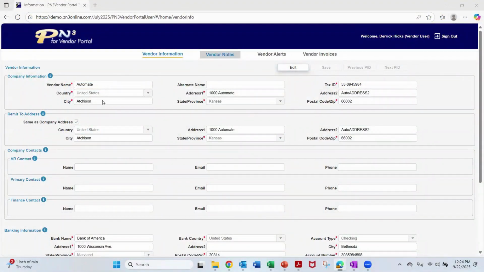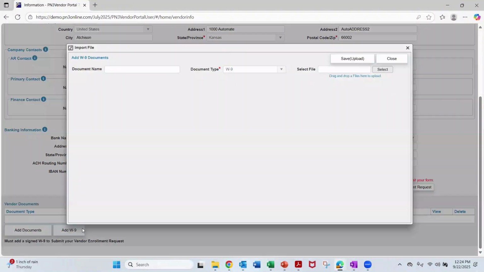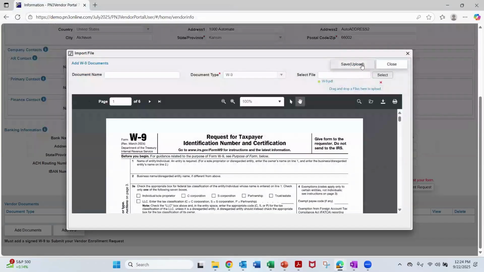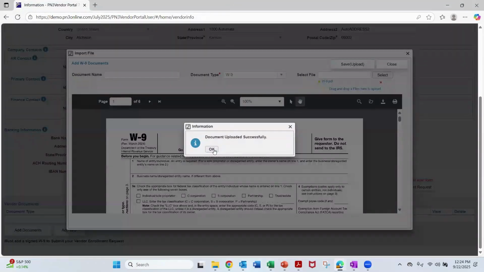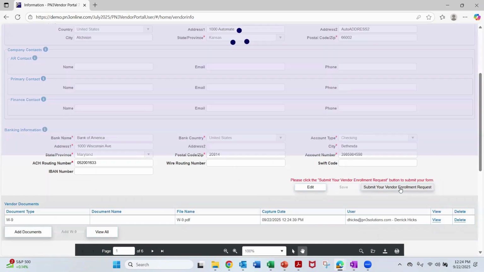Vendors are submitting their enrollment data, vendor information, remit to address, if applicable, company contacts, optional, and banking information. Additionally, vendors are attaching their W-9 form. Next, vendors are submitting their enrollment requests.